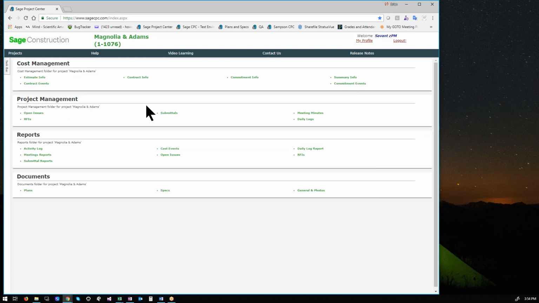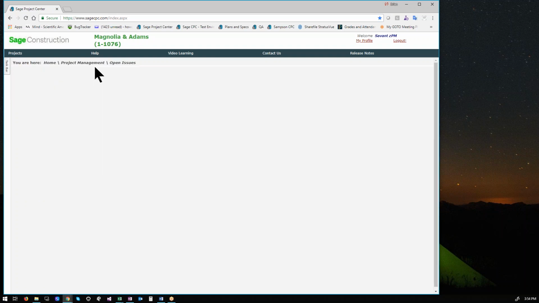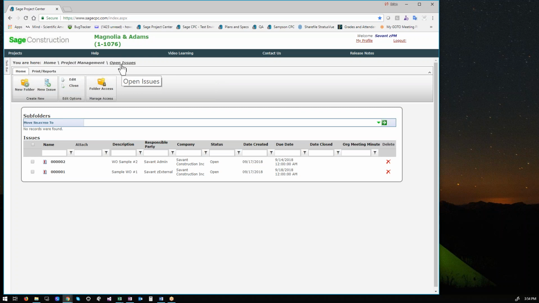If I just click on home, that'll take me to this home page. If I wanted to just go to the open issues, you can see there's project management, so that'd take me back to the project management. Now if I go into work orders, you'll see this breadcrumb start to build out. So if I just want to go right back to open issues, I just click it here versus where I did the first time all the way back at home. All right, so we're in open issues, work orders. This is where you guys are going to be logging your work orders.